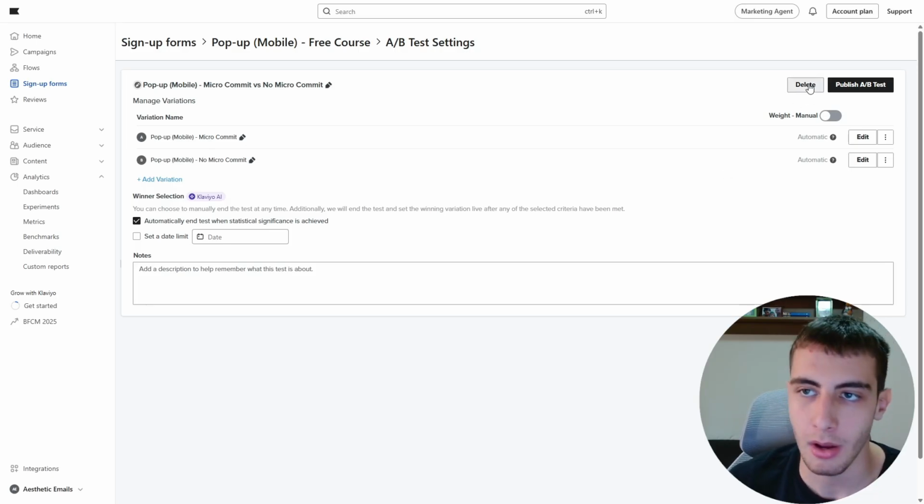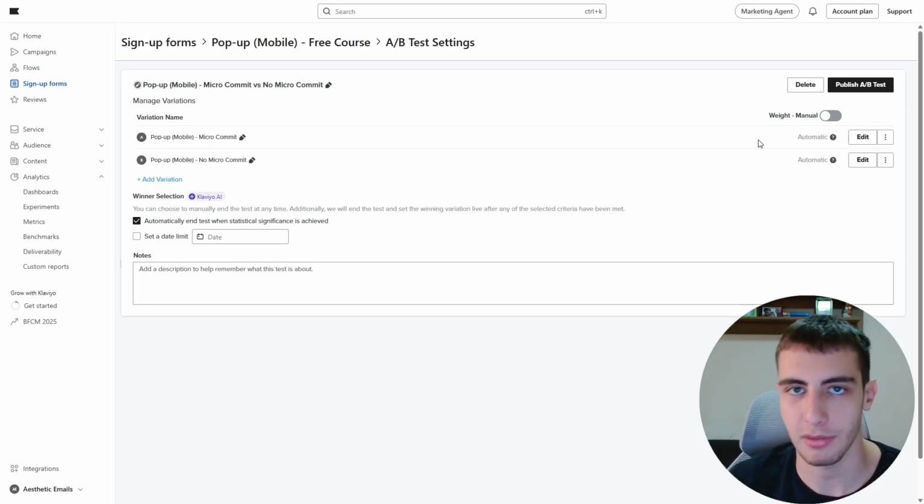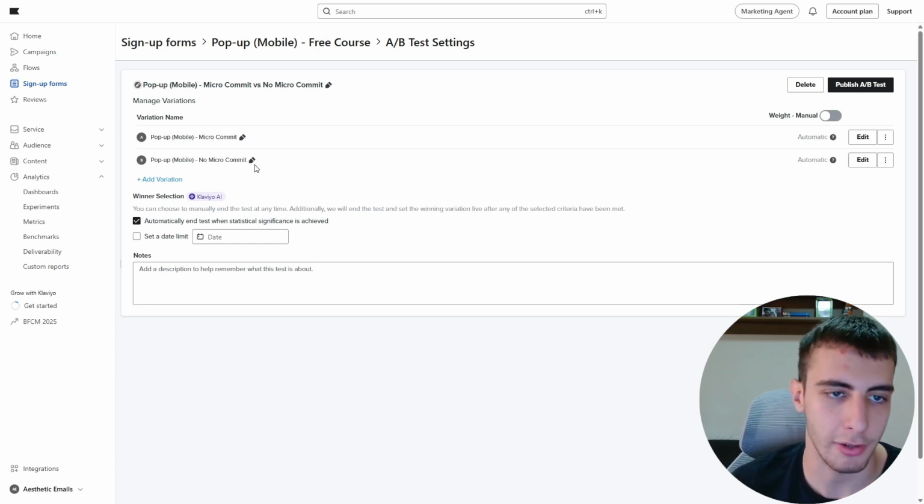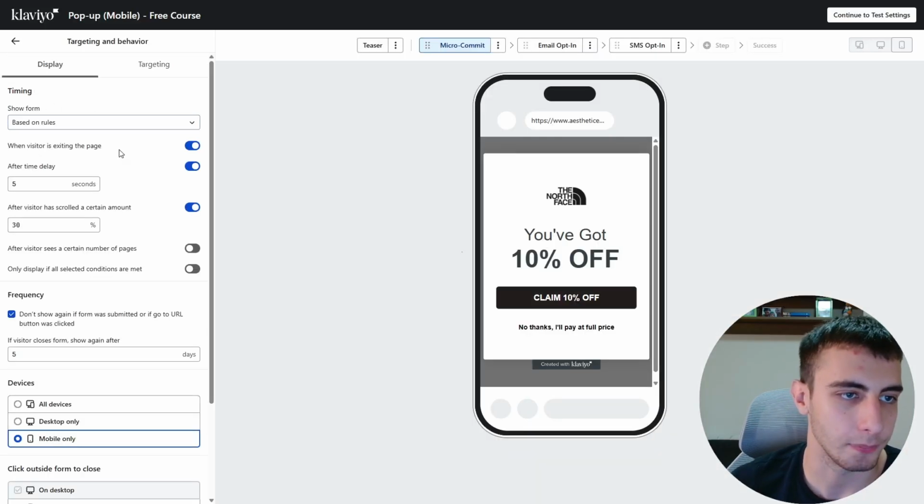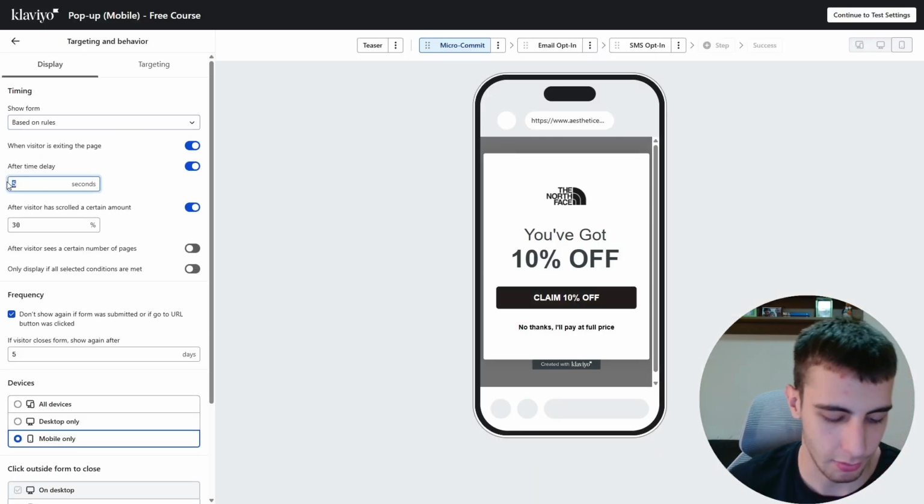Then, when the test is done, you're just going to finish it. You'll have the button here saying finish test or something like that. And then you can start a new test. And you're just going to change the variables in the variation you want to change. So, for example, let's come back here. We want to change time delay. So you can change it here. After time delay, 4 seconds, 6 seconds, 8 seconds, you're going to change that, right?